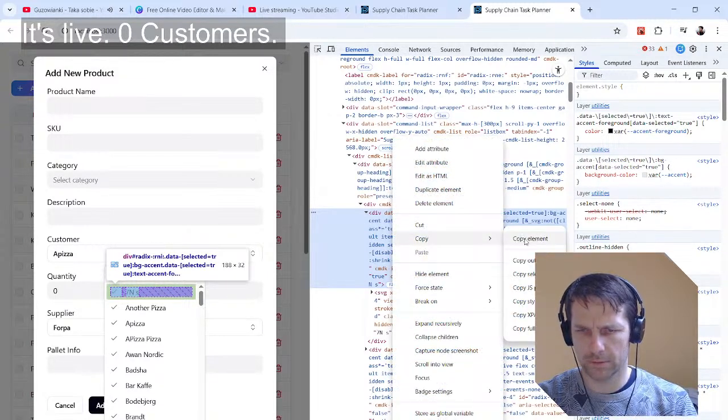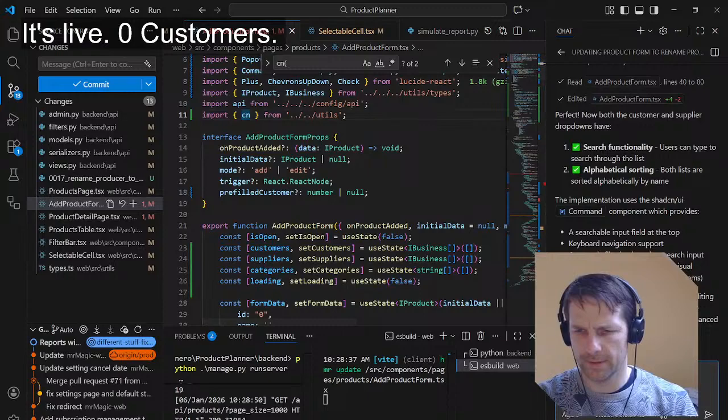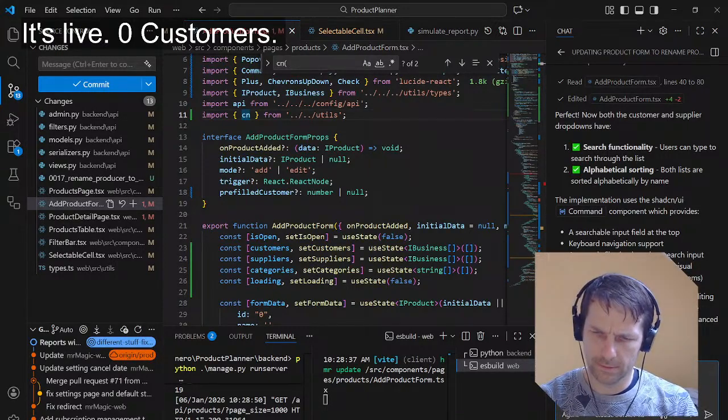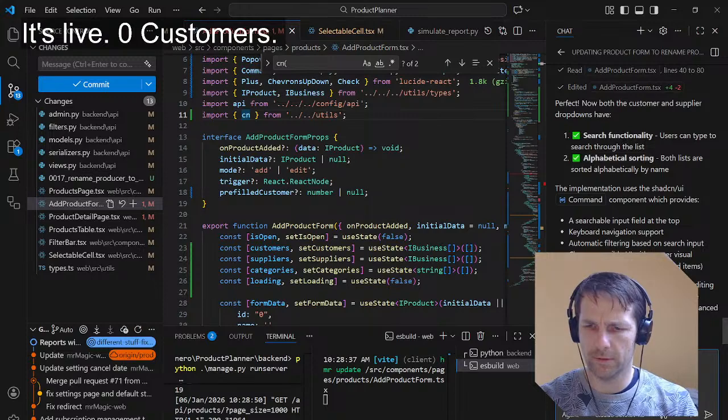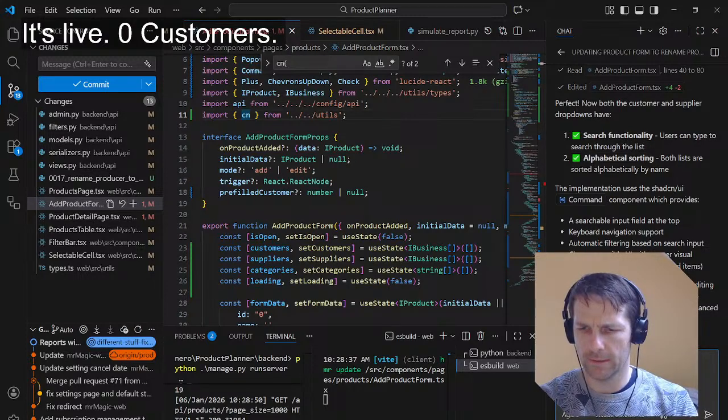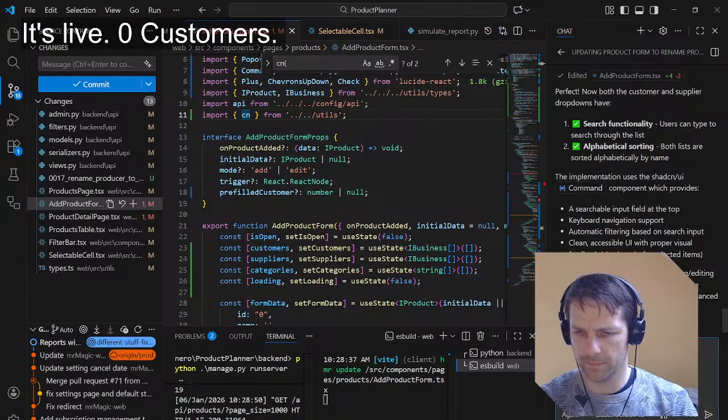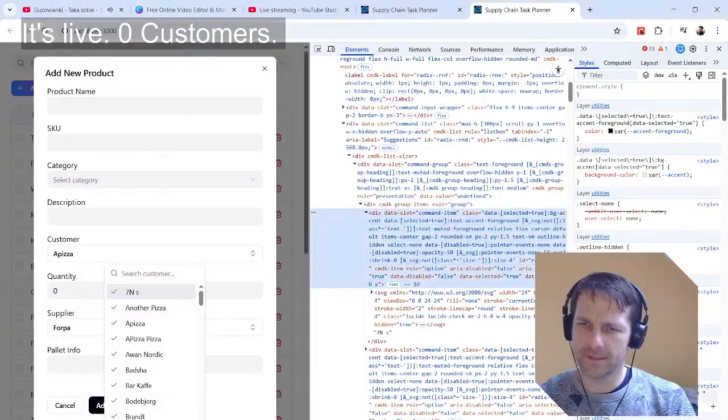Copy element. Let's just do that. Tick. Tick. Of only selected. It's on this item. Let's see if it's figured it out.